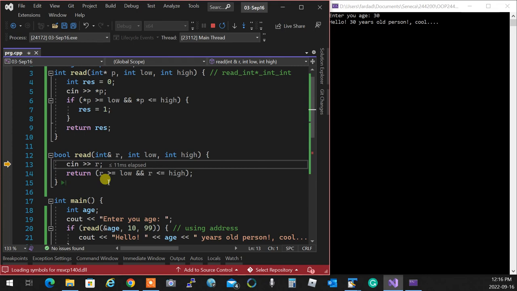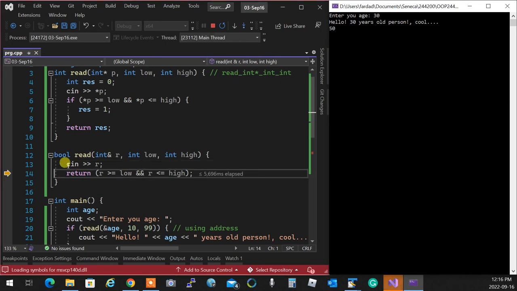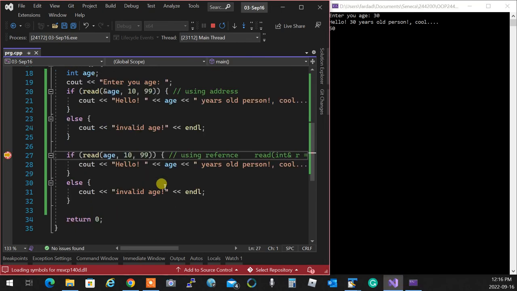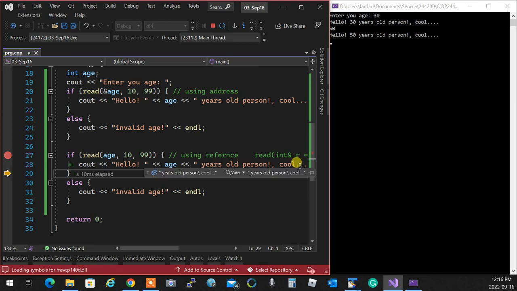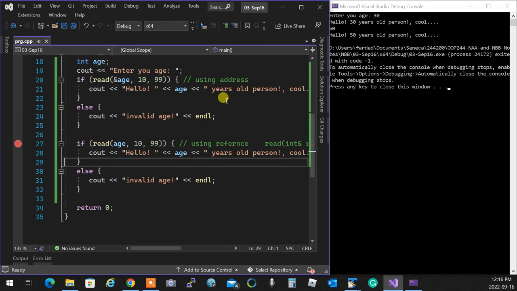Now I forgot to actually ask how old are you. Now I'm going to say over here 50, and it's going to read the 50. Do the comparison, return it, and it's going to say, hello, 50-year-old person, and so on and so forth. Are we good? So references are very useful. Essentially, most times you don't need to use pointers anymore. Of course, sometimes you need to, and you're going to find out when, but references will just do. Easy to use. Make your life much, much easier.